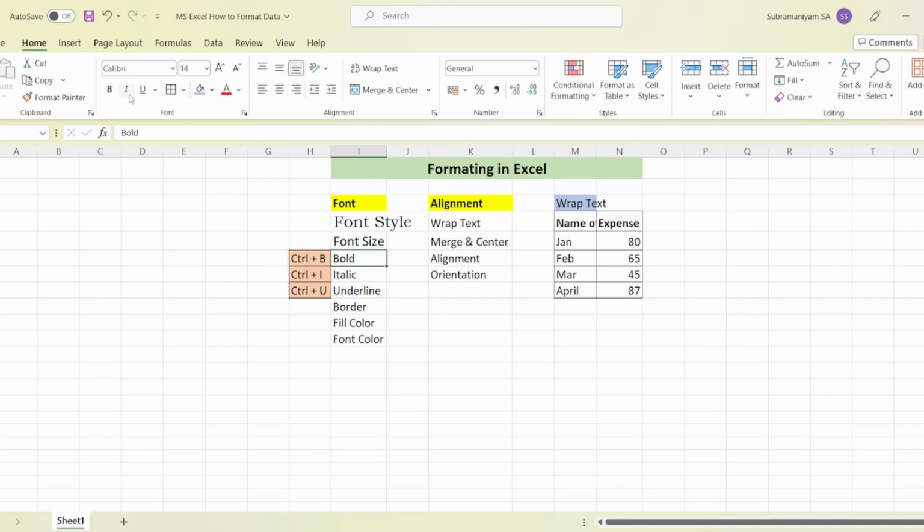And the next icon is italic. This option is used to change the font style to italic. Let me show you. As soon as I click this icon, you can see the font style has been changed, and the shortcut key to activate this option is Ctrl plus I.